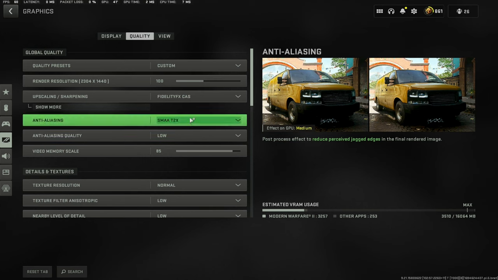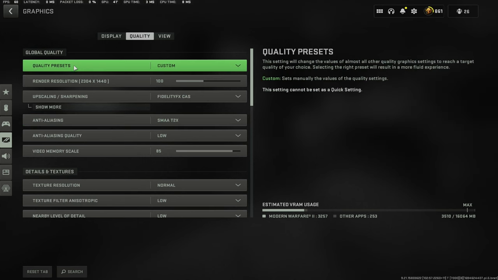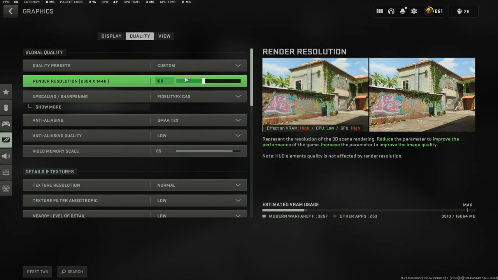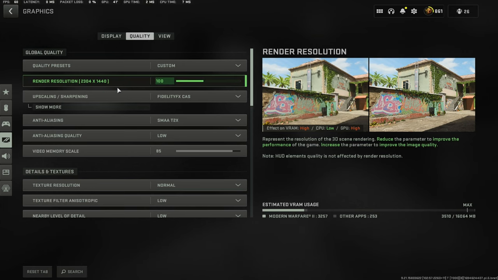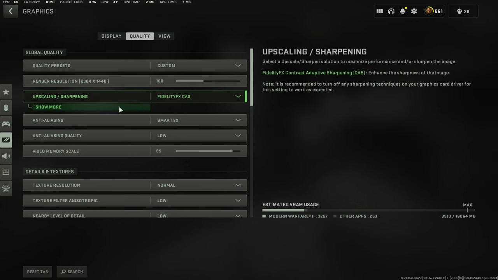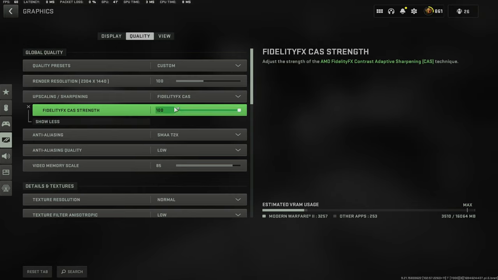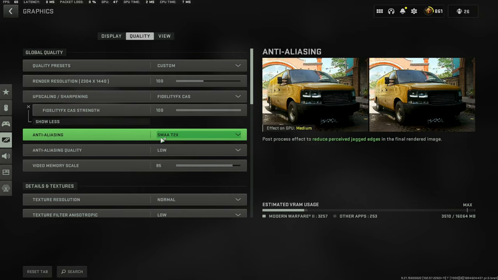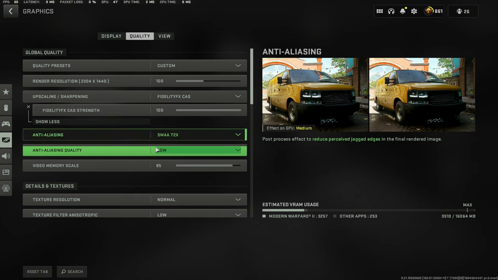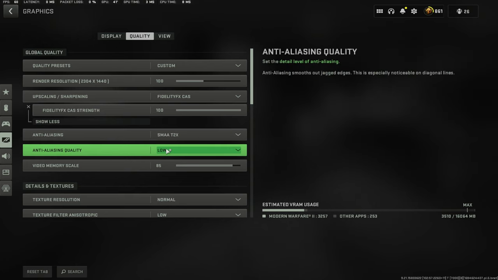So now I'm going to go to quality. I have it on custom. Render resolution, like I said, is 2304 by 1440. I did a video on that, if you guys want to go check that out. My upscaling, I have it at 100, FidelityFX CAS. Anti-aliasing is SMAA 2X. Anti-aliasing quality low.